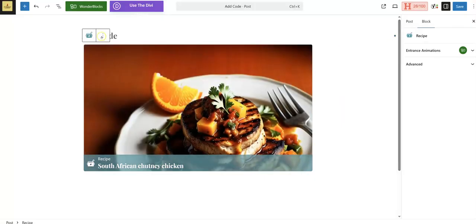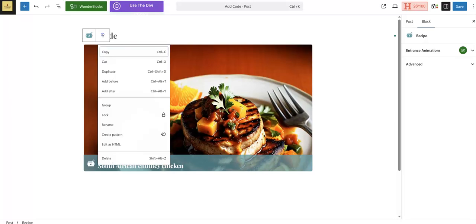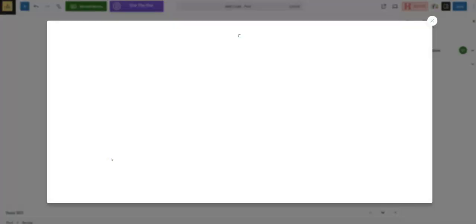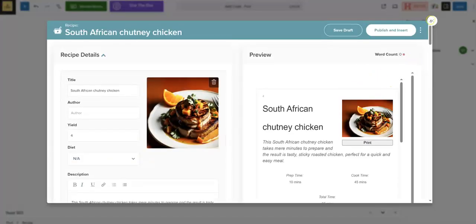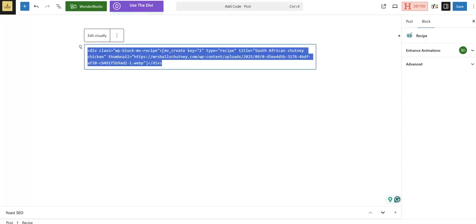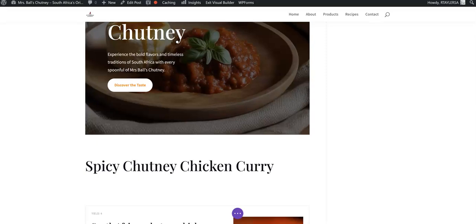And then there's three little dots over here. I click on that and go down to Edit as HTML. It brings this up over here, and now I need to click on that, and you'll see the HTML is hiding behind that screen. So now I copy this. Now I head over to my post where I want to insert it.